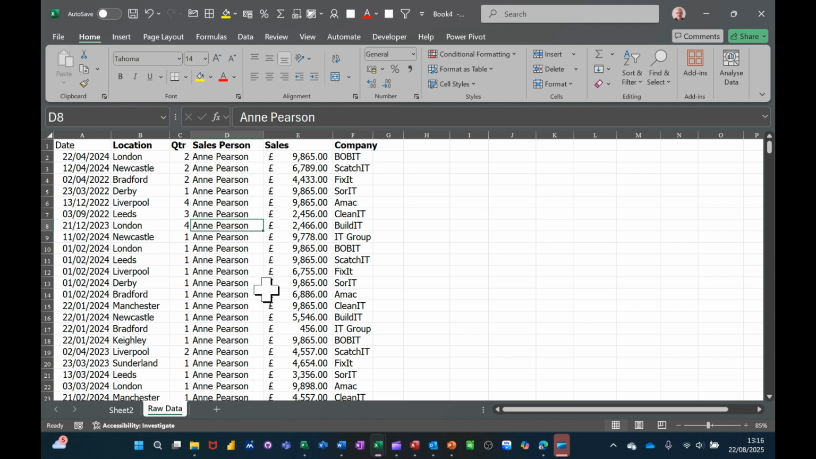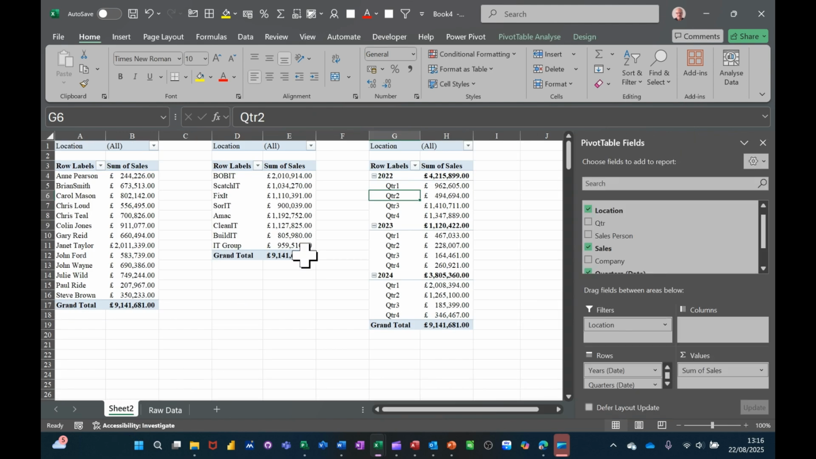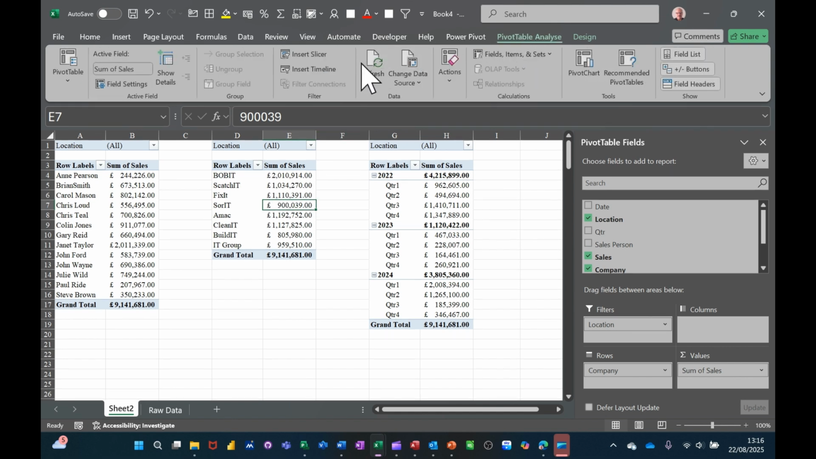If this raw data changes, what you have to do is refresh the pivot tables. You always have to refresh a pivot table using this tool. And you've got a drop down there which says Refresh All.